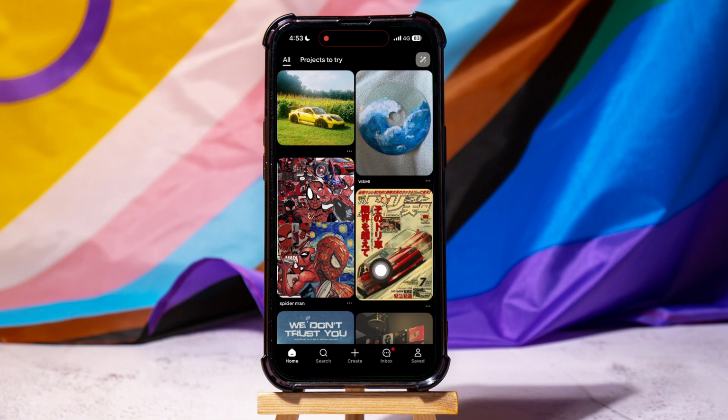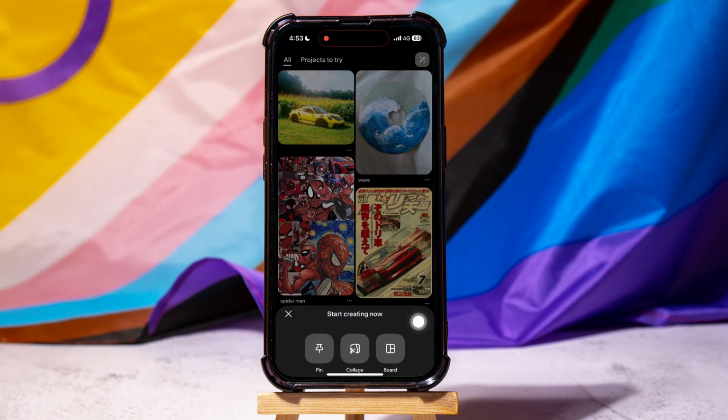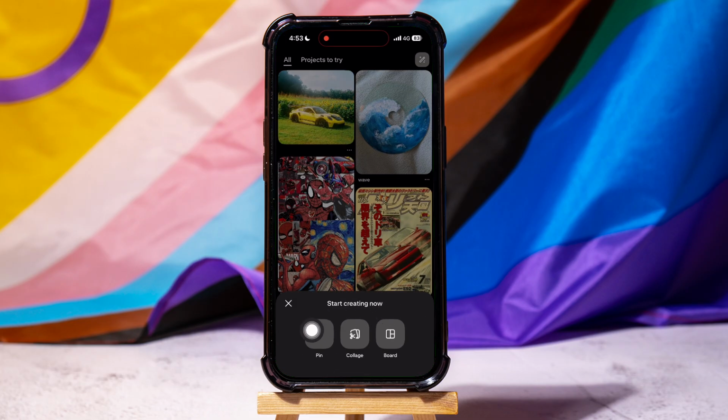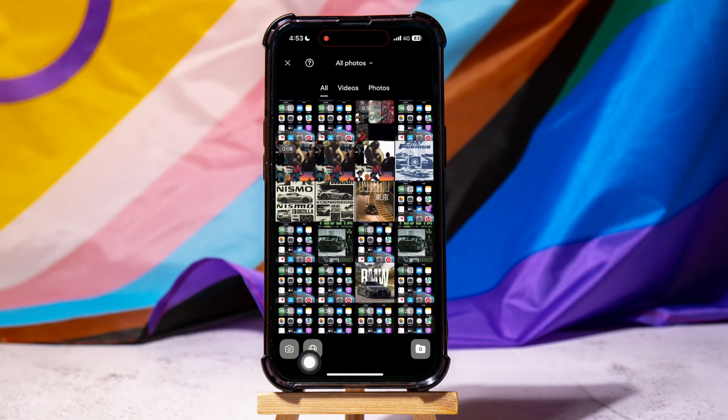On this page, go to the bottom panel and tap on the plus icon in the middle. Select pin to start creating one. You can now choose photos and videos from your camera roll over here. Select the photo that you want and then tap on Next at the top right corner.